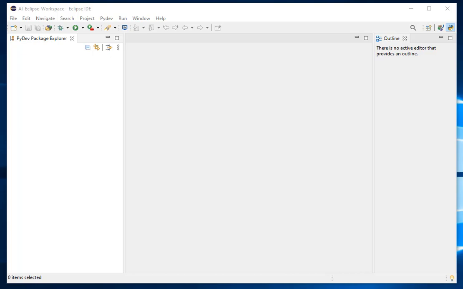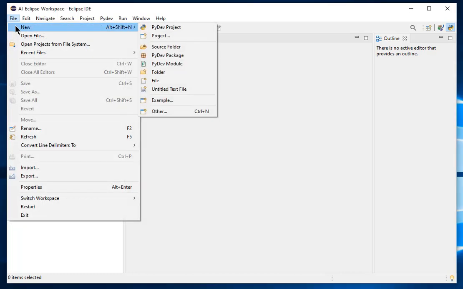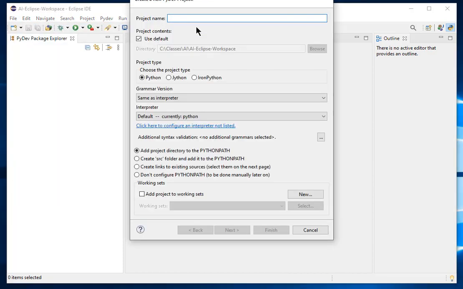Okay, so let's write our first Python program. I'm going to go to File, New, and I want to make a new PyDev project. A PyDev project may have lots of files, but I'm going to call this project First Project Ever. I'm going to leave all the defaults and just say Finish.